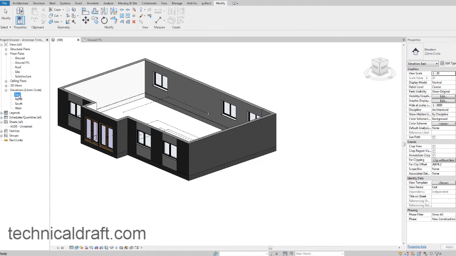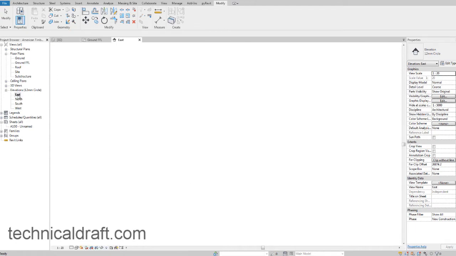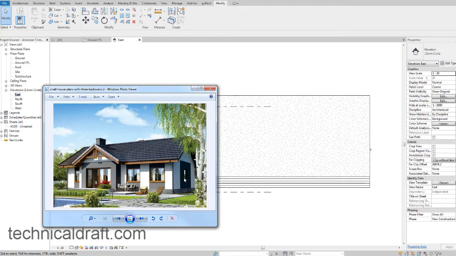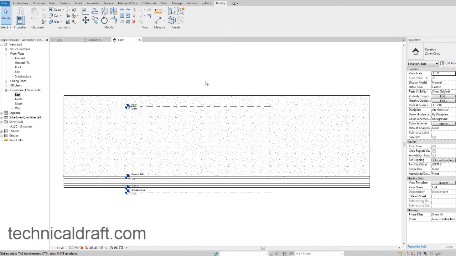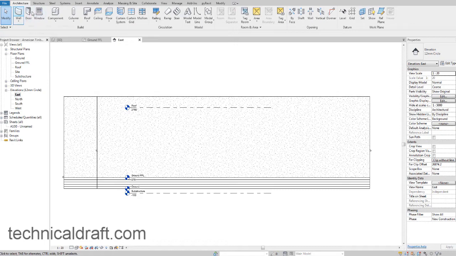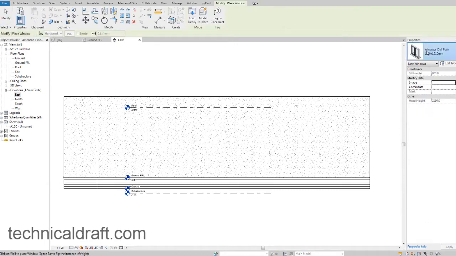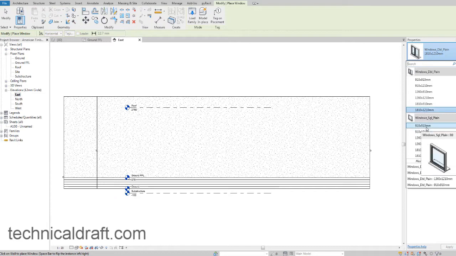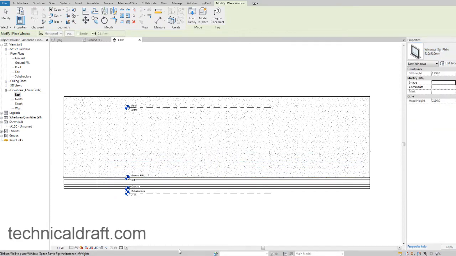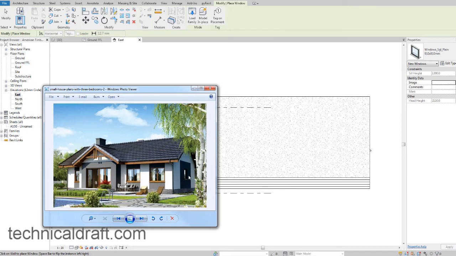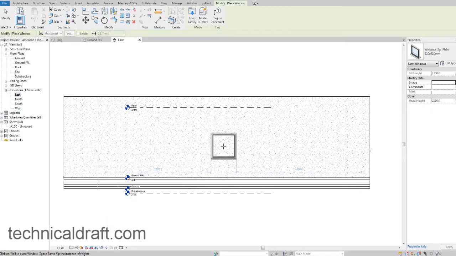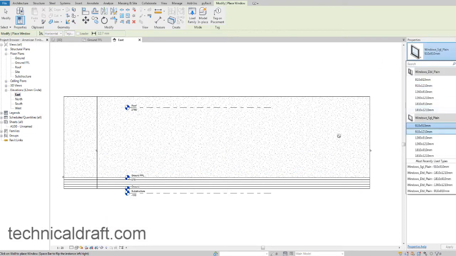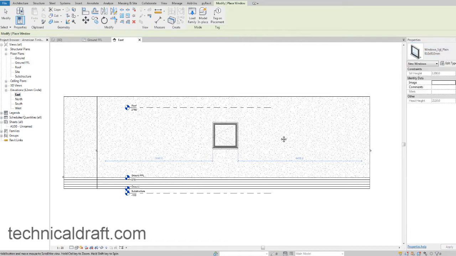Now, I want to go into east. I want to view this building from this face here. And I want to throw this window in. So I will. Window. I think we have something like this. Yeah. That looks about 900 by 900. 910 by 910. Shall we make it a little bigger? We can change the size. Let me drop it in.